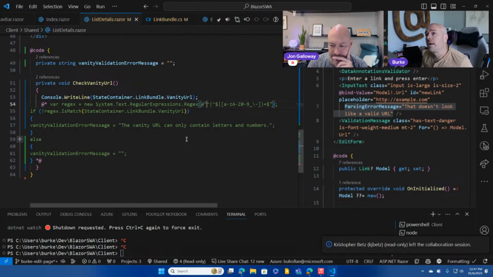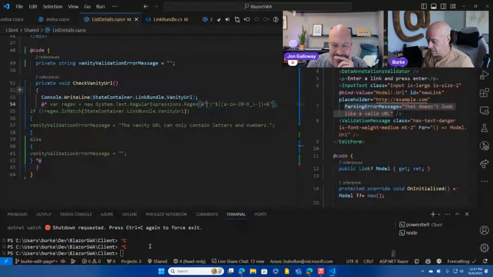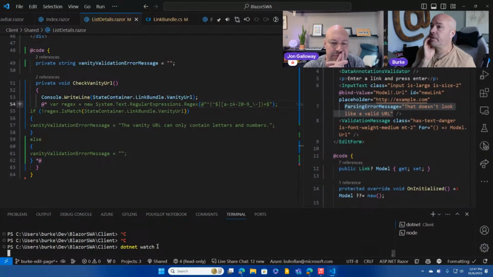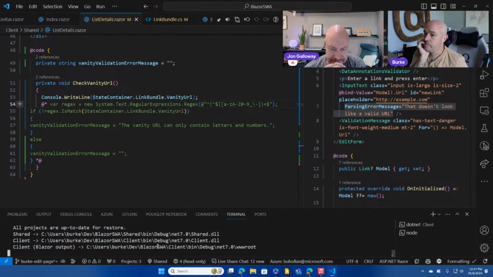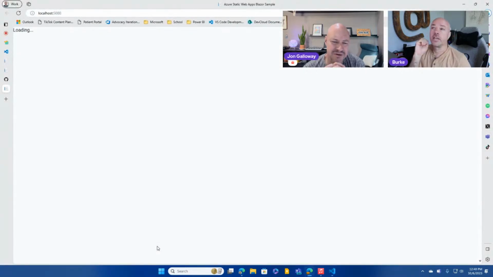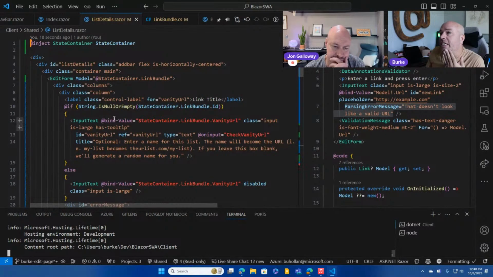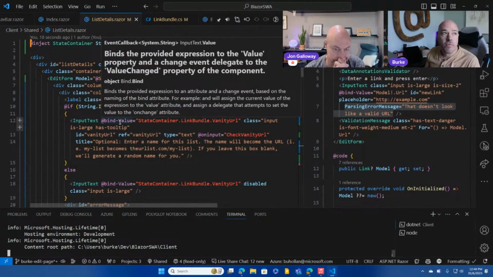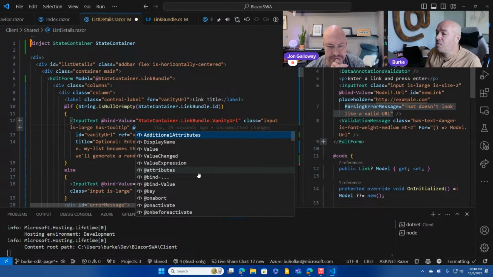Well, first of all, I'm just trying to get this to run so I can see what the value is. I want to make sure that vanity URL is getting updated, because my assumption is it's not. Oh, I know why. It updates on blur, not on type. So we have to say it's update on, or what is it?